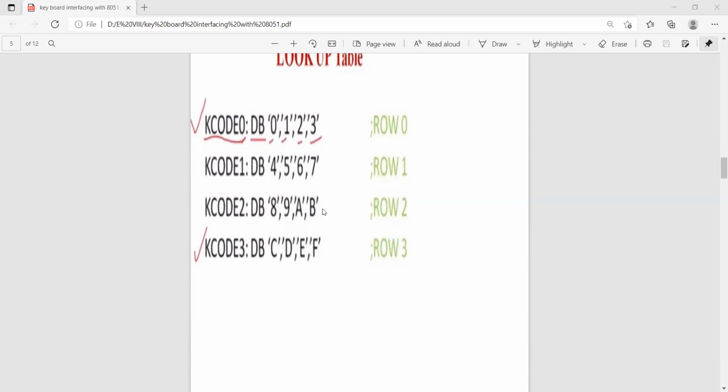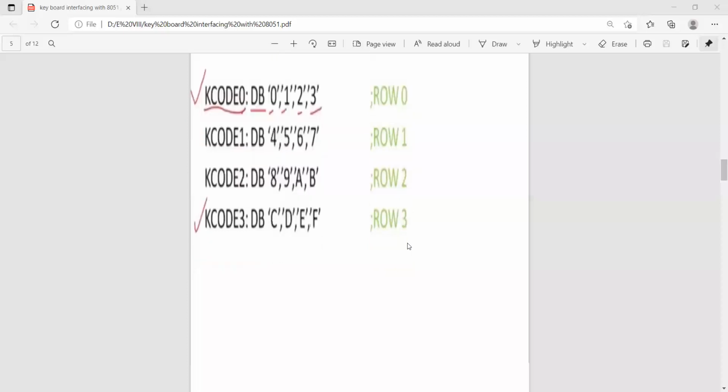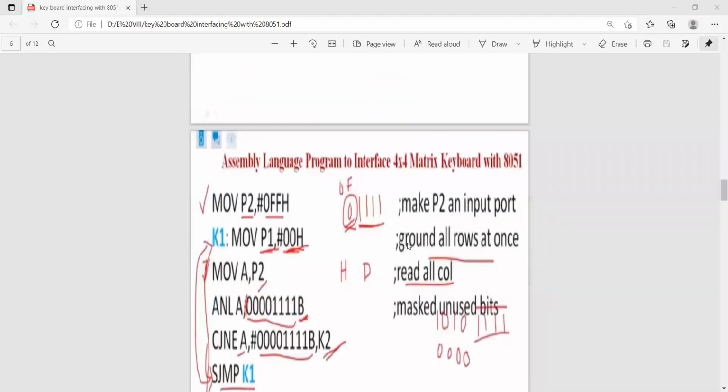For all the rows, the numbering appears like this. These are the ASCII characters. If you have pressed a particular key, then its value is what you have to display.